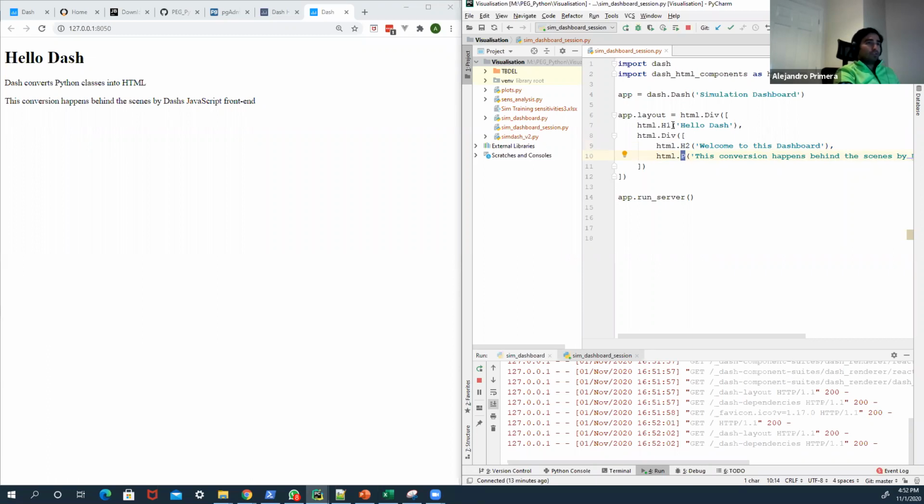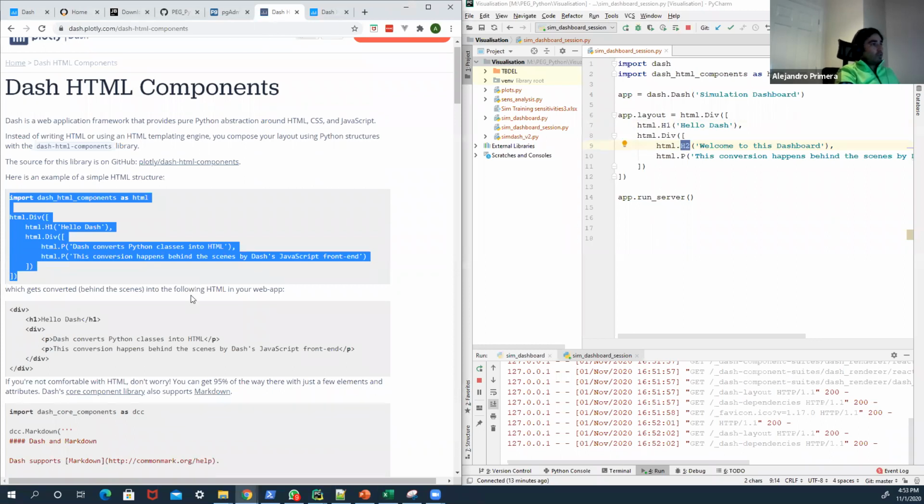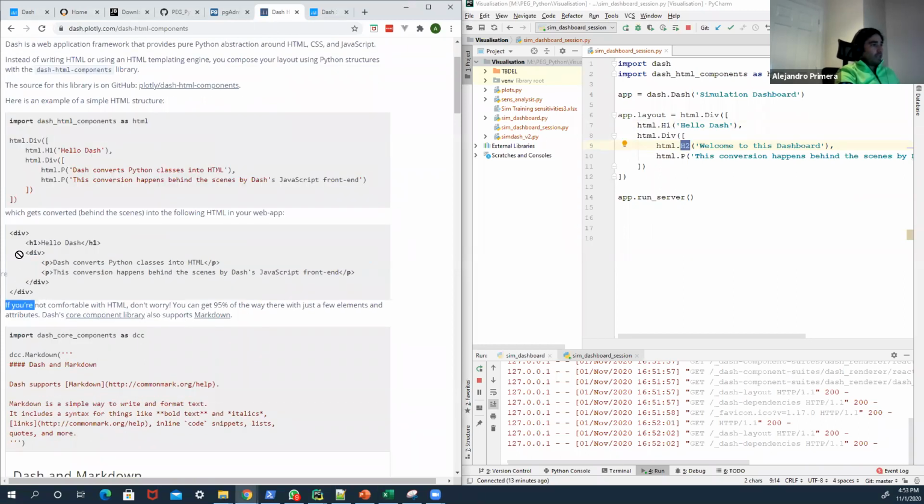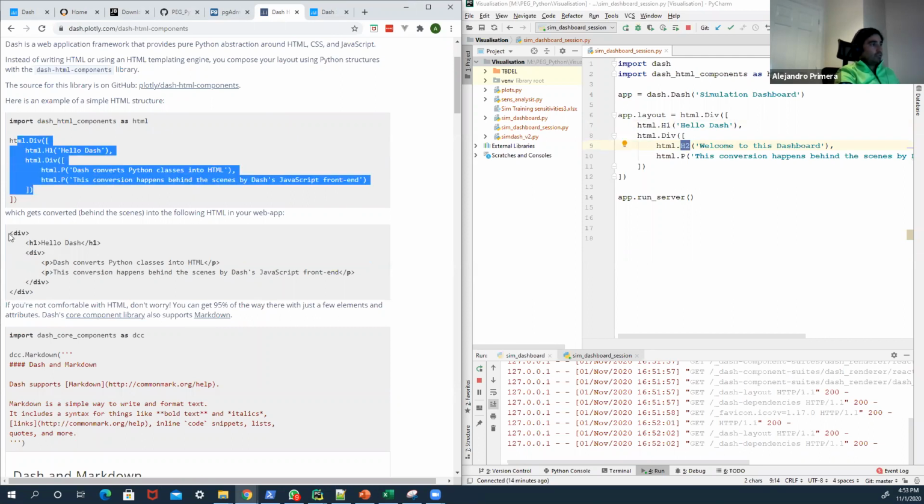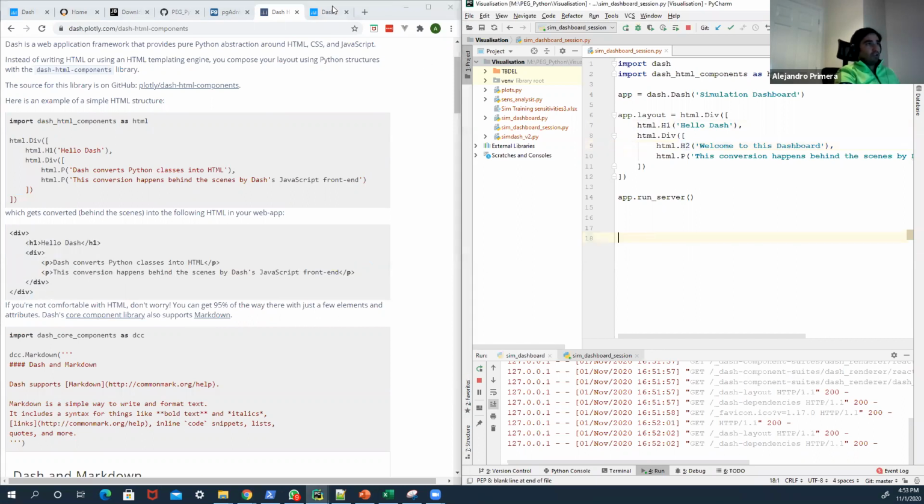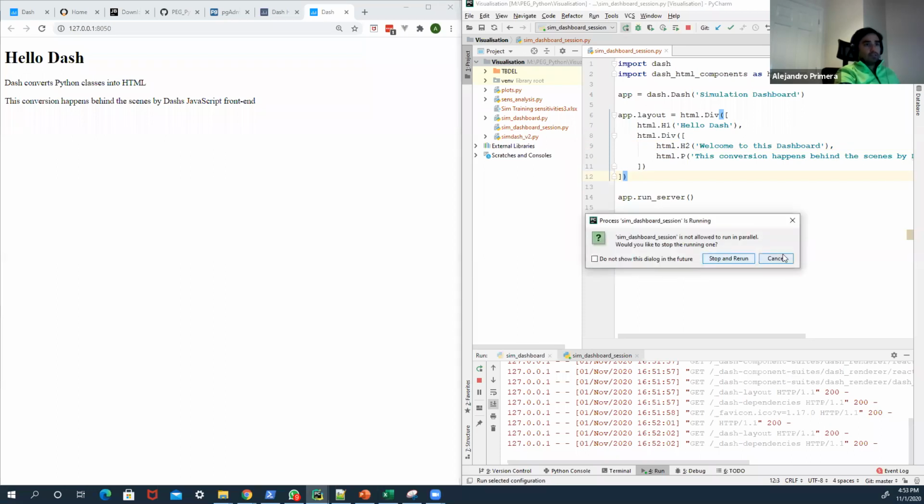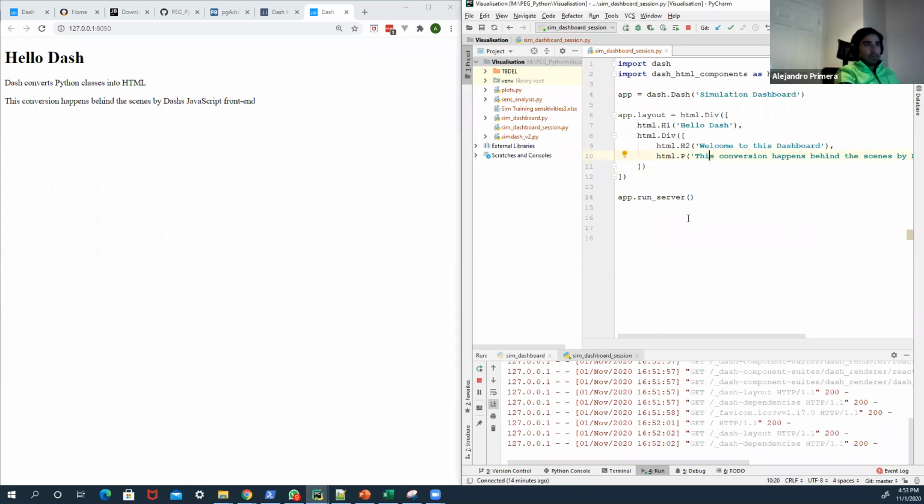markup language. So as you can see, I'm using some of the markup language in HTML, and on their website they explain the equivalence of doing this in Dash, which is the Python code, and the equivalence of having this in HTML code. So it's very, very similar. So now if I rerun that, I'm not quite sure. Okay, let me save the file.